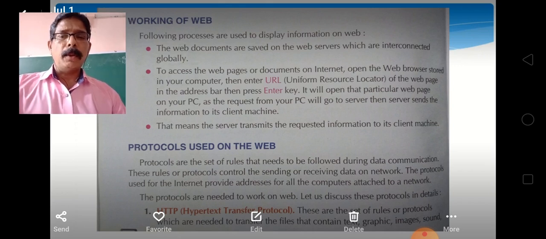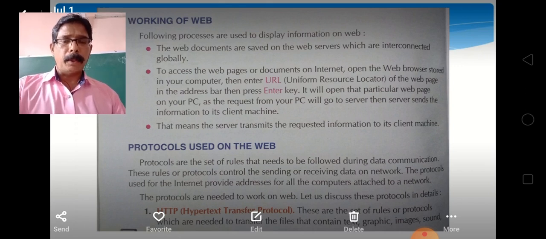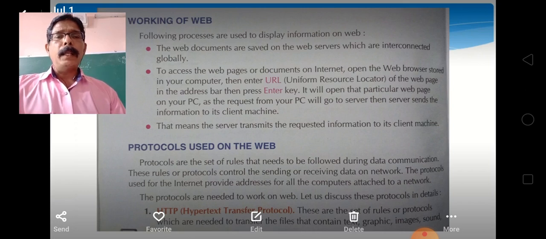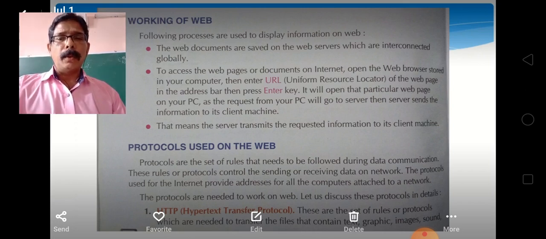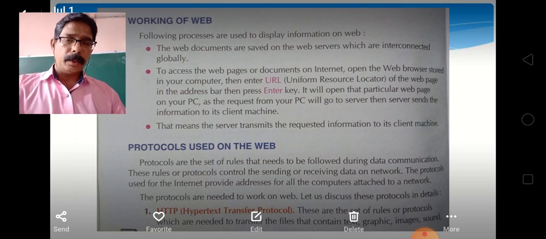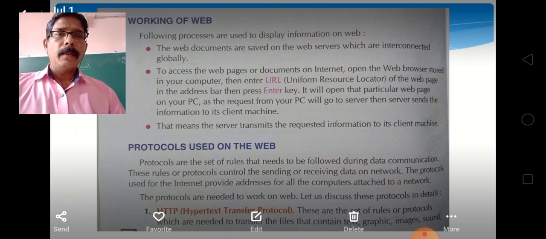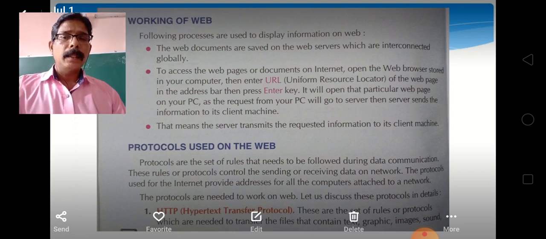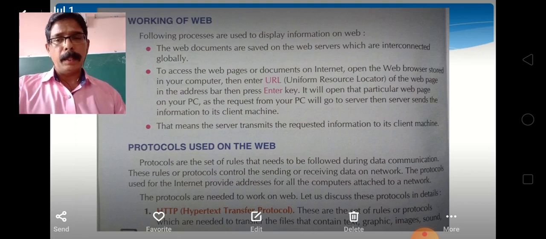First protocol is Hypertext Transfer Protocol. What is the use or rule of Hypertext Transfer Protocol? It is a set of rules for transferring files. While we are transferring files, the HTTP protocol is applicable.